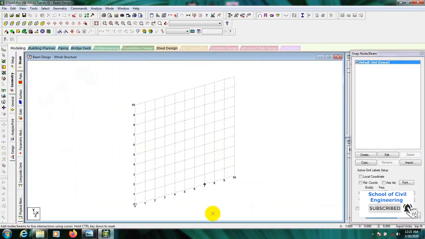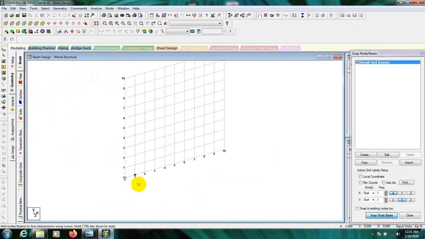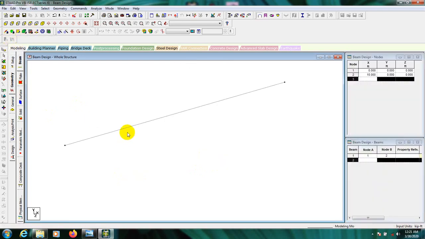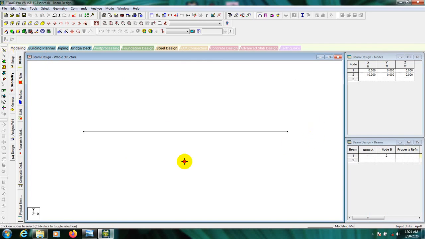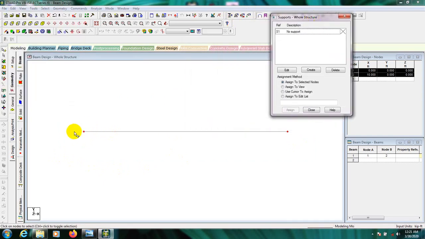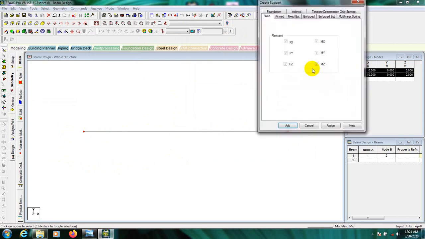Then finish. Now I'll consider a 10 feet beam, so this is the first point and that is the last point. After that, press snap node beam, then here is a 10 feet beam. Now we'll select both nodes and I'll go to the support page. We know that a beam in a building contains fixed support. Then I'll go create fixed, click assign or add.